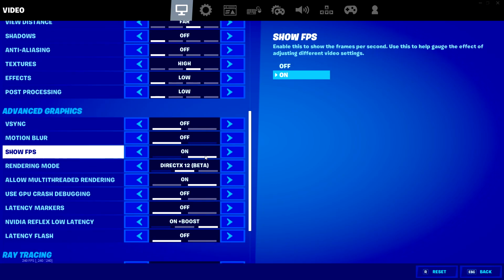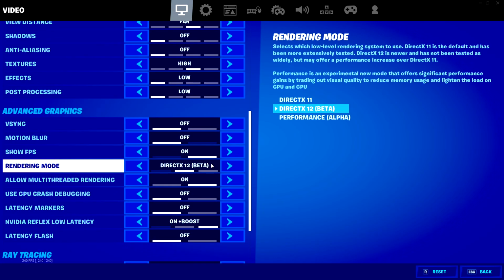Going down here, I do have DirectX 12 beta. I was able to use this and still get really good settings after I went through everything. Performance mode does work well, and I may try it down the line, but right now this works well. If you are still having problems at the end of this video, I would lower this to performance mode and see if this can help you.